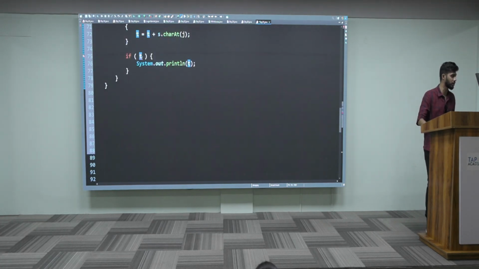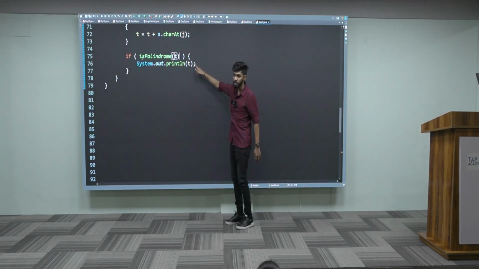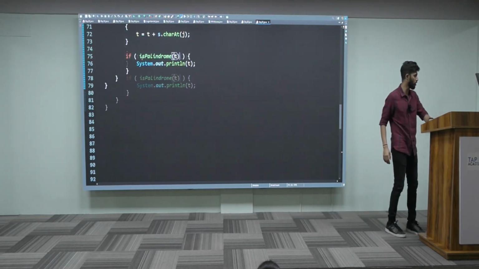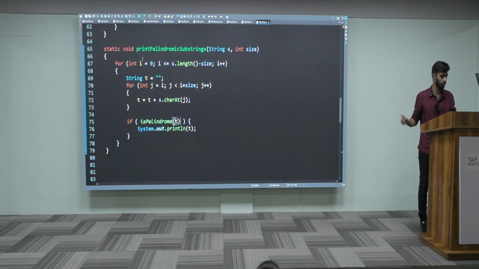How do I call this method? I need to say is palindrome. And what should I pass? S or T? T is what I need to pass. If T is palindrome, only then I will print this. Is it clear to everyone? So this is the code you have to write. If you write this code, you will get the expected output. Any doubts in this? No.